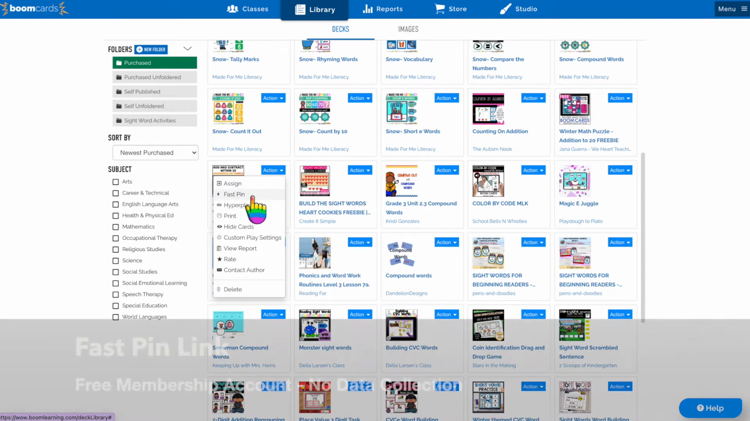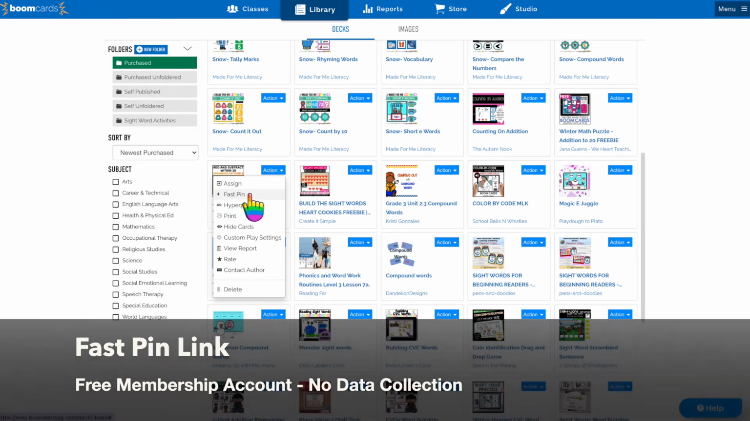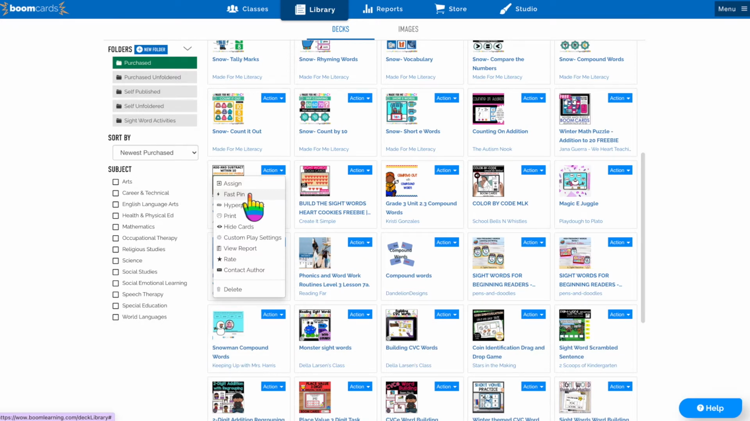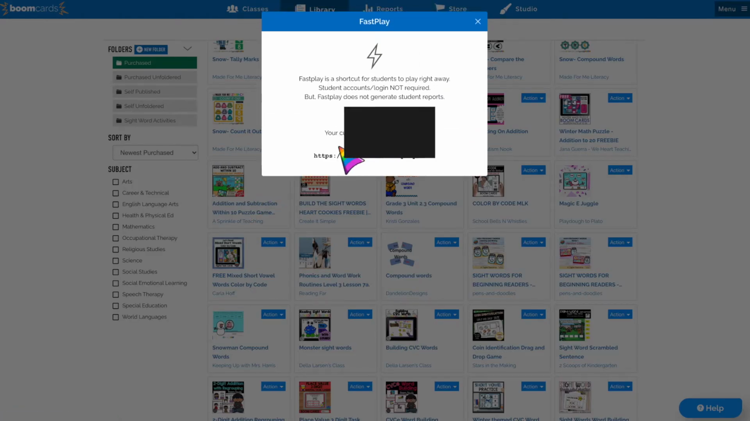So here is the FastPin. As a free member, you can assign to your whole class possibly through Google Classroom, Seesaw, through Zoom chat or Google Meet chat. You can just click on this, generate pin, and you can just copy this link here and enter it anywhere on Google Classroom, on Seesaw, Canvas, or even through a chat.